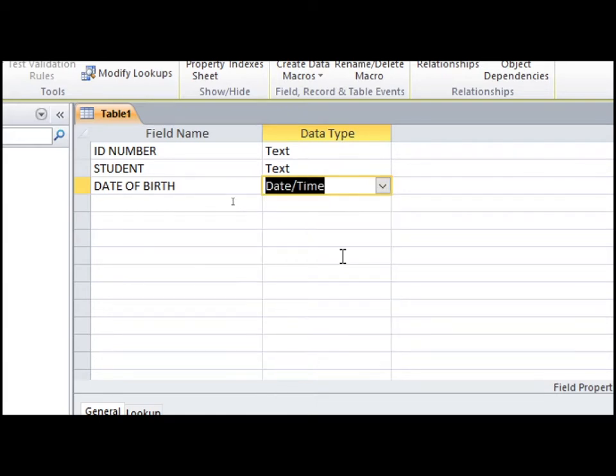And mind you, if you don't select the right data type for the particular field name, then you cannot enter the right data inside that field, and it won't accept it at all unless you change it back to how you want it.